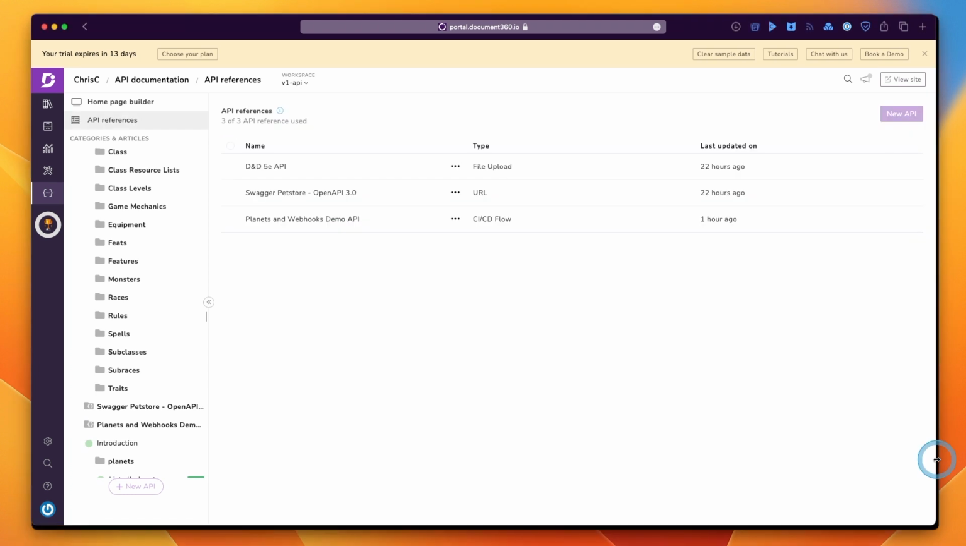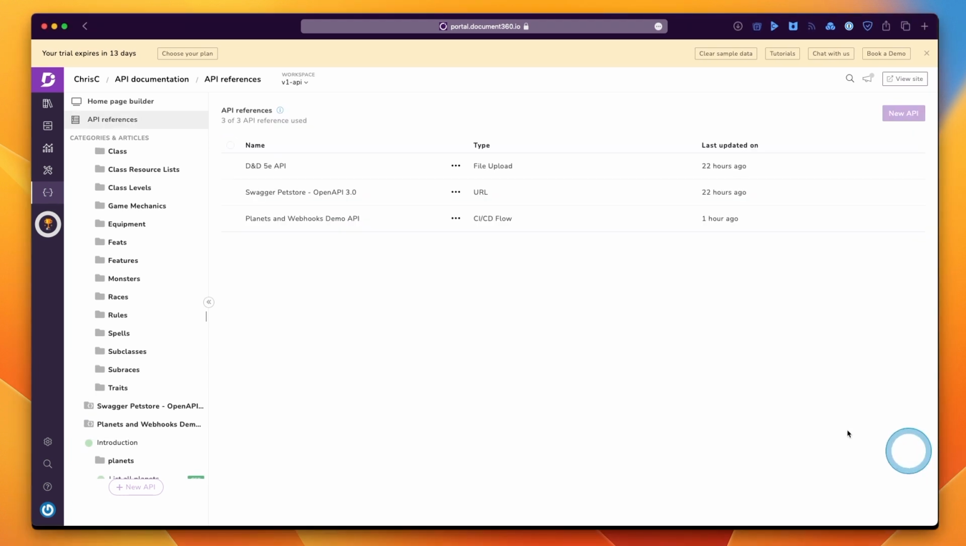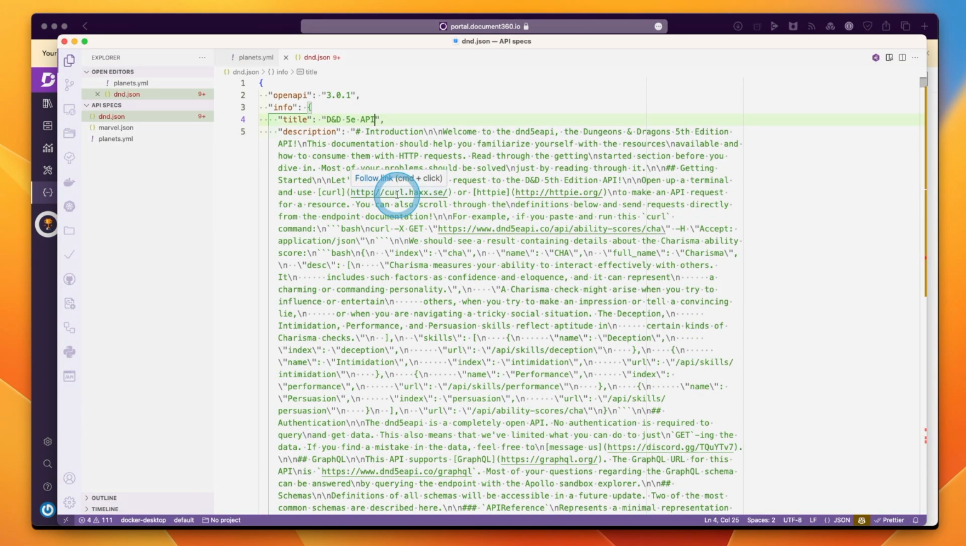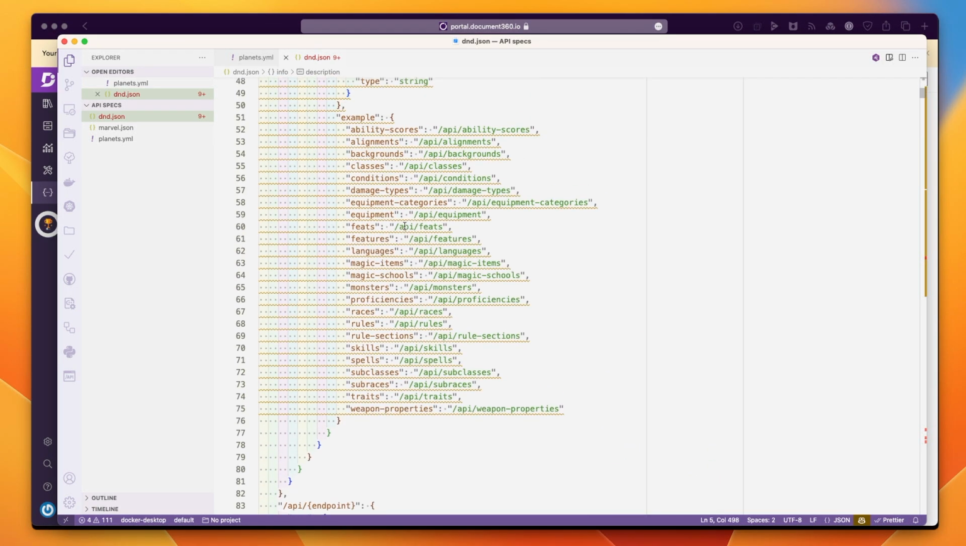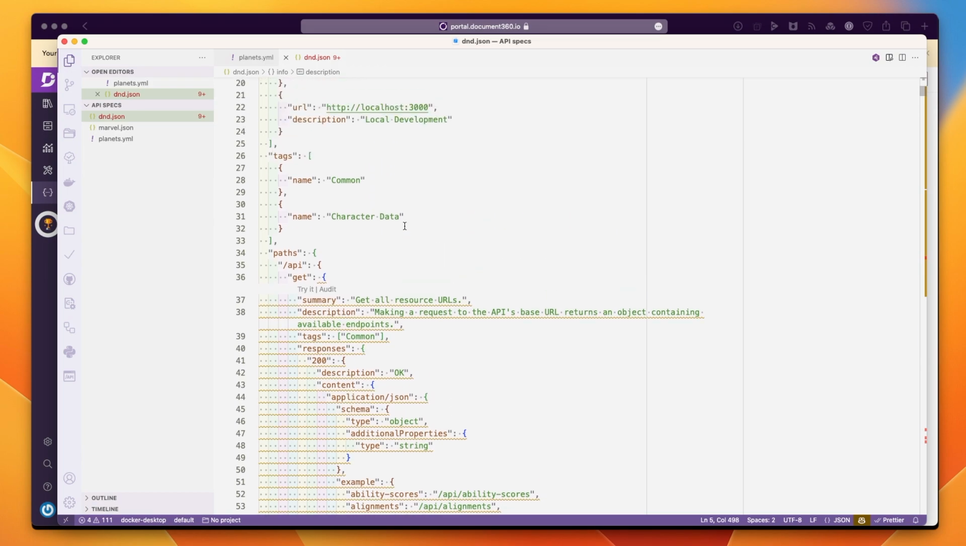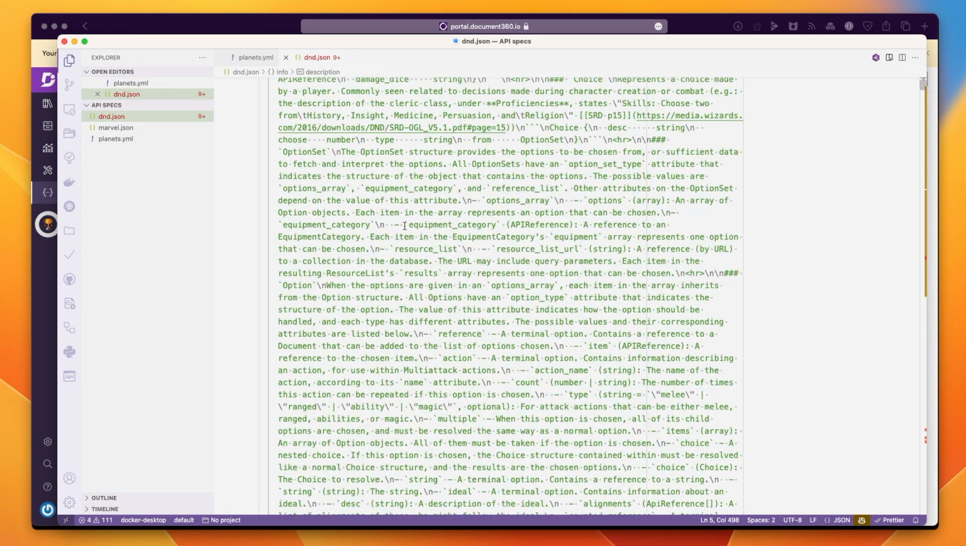And to update a spec, you can follow a pretty similar path to how you got it there in the first place and use the sync and update feature. So here's my D&D spec. There's a lot of text here. I won't change any of that, and you can see a lot of the endpoints here. I'm just going to change something small up the top here.